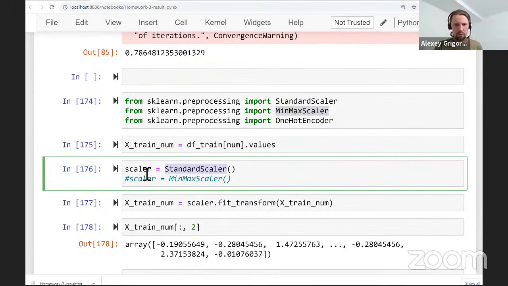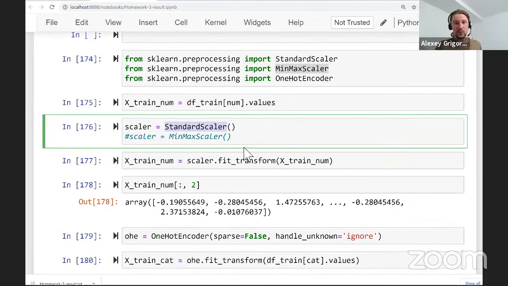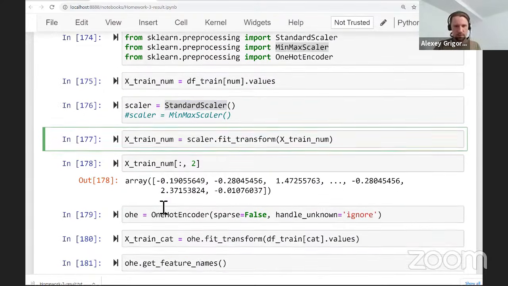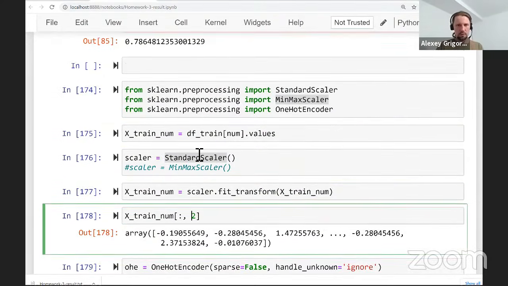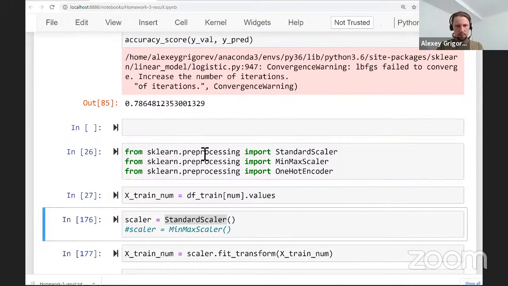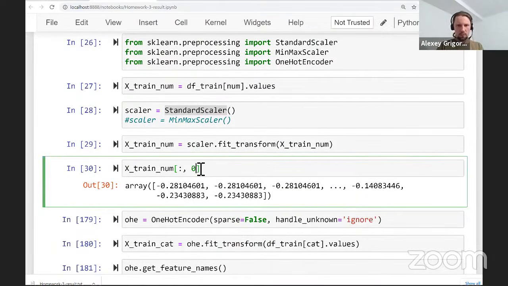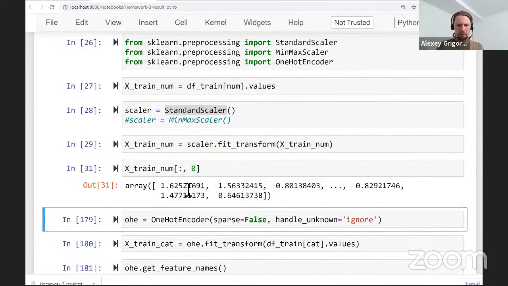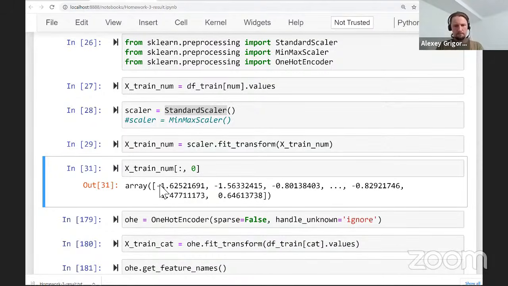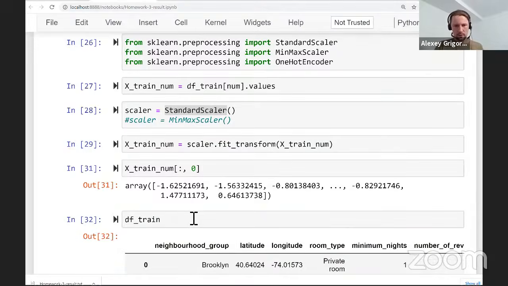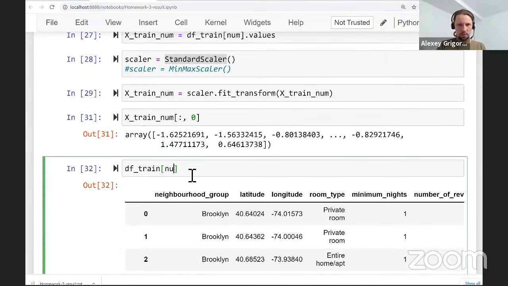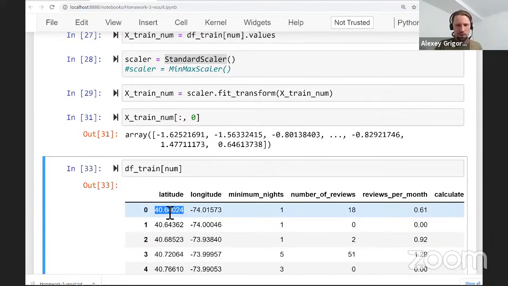And for example, if I use standard scaler, it's also a transformer like dict vectorizer, so you need to fit and transform it. Let me just execute it. So for standard scaler, the first one was the latitude or longitude, I don't remember. You see that instead of 40, now it uses -162, right? So it changes them a little bit.